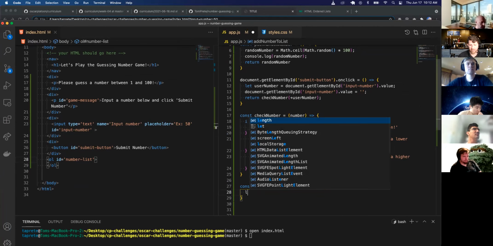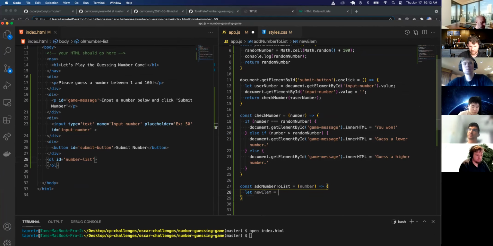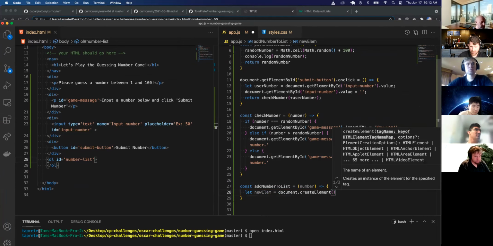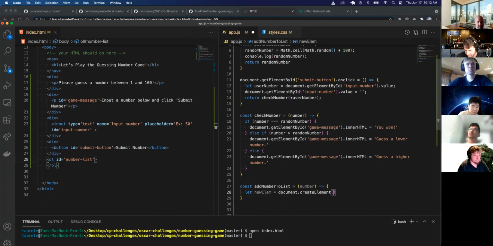So I can do that by creating a new element. I can do let new element equals document dot create element. And what goes into this create element function is the actual element. I can make it a div, I can make it a button, but what I want to do is make it a list item. Does it matter if it's capitalized or not? I'm not quite sure. I don't think it does. I had lowercase in mine, and it worked for paragraphs at least.